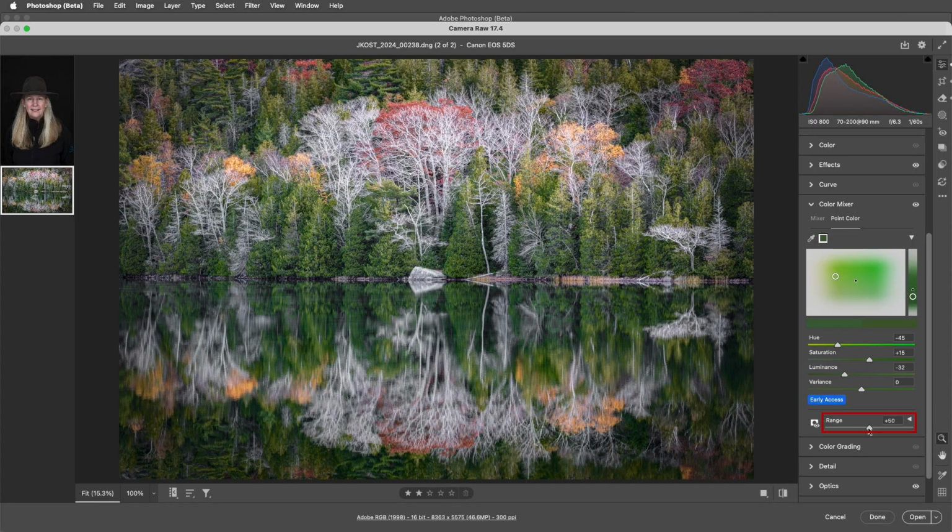We can decrease the number of colors that are included within the sample range by moving the range slider to the left. As we drag, we see the range of colors that will be affected in the color field. We can increase the range by dragging it to the right. Clicking the range overlay icon will view any colors outside of the selected color range in grayscale. Clicking it again will toggle it off.